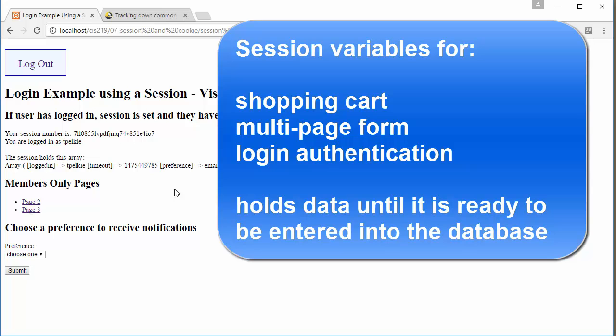On page 1, you may fill out your billing address. On page 2, you might fill out your shipping address. However, it carries all of this data. Ultimately, this data will be put into a database.